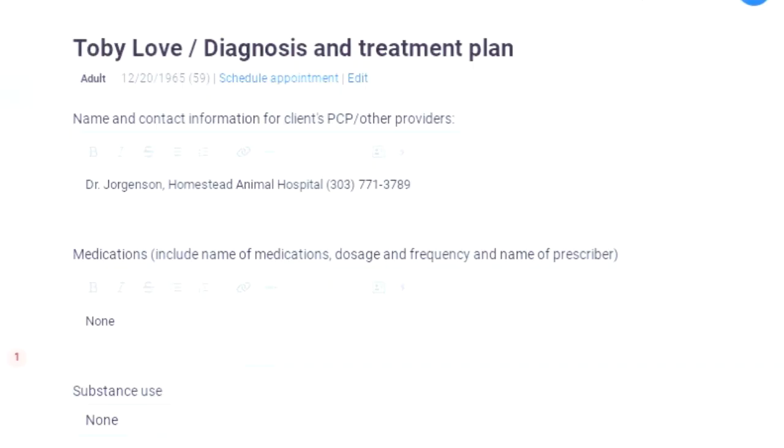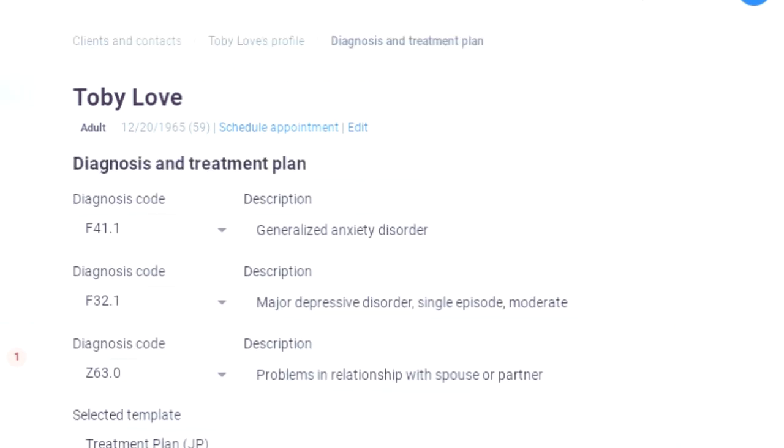Today we're going to look at treatment planning, and I'm going to follow the thread that we've been talking about on the mock client Toby. We're going to go to the treatment plan that I started for Toby. Here you can see this is in Simple Practice, which is one of many options that you could use. This is just what I'm using right now.